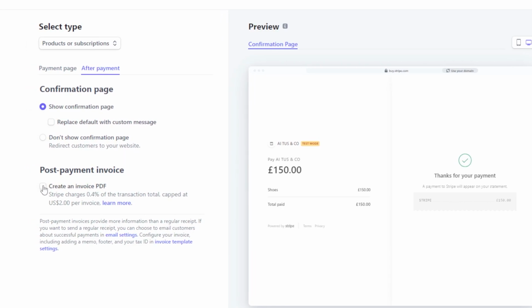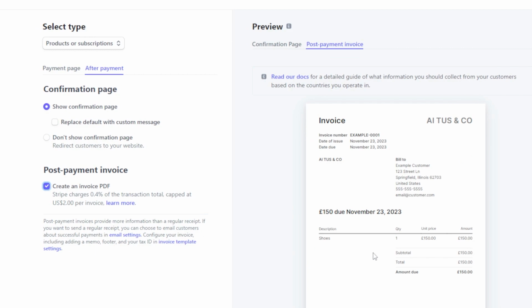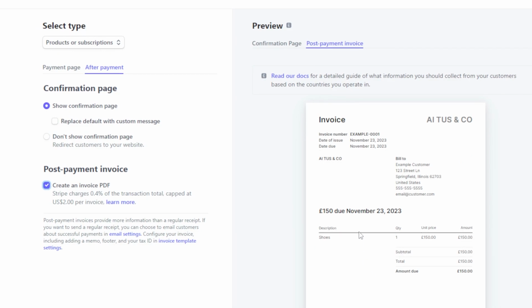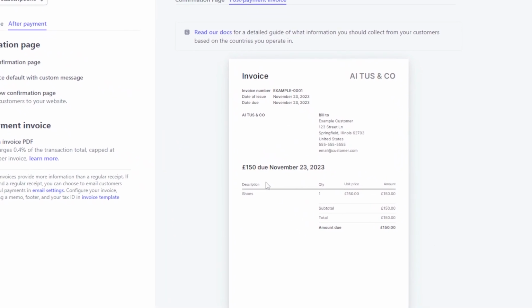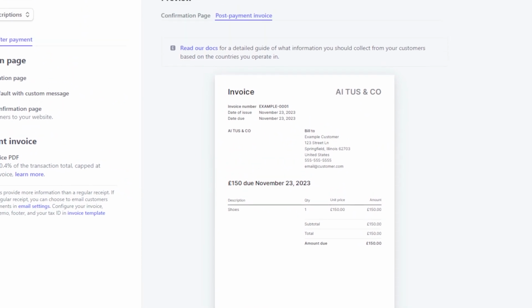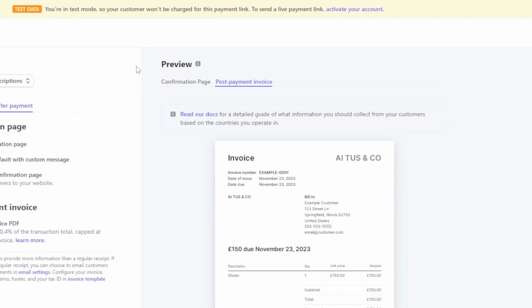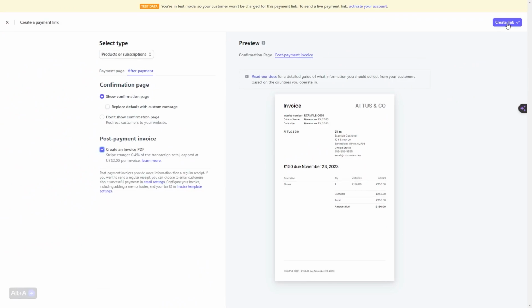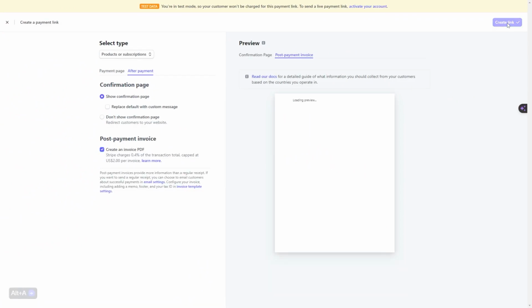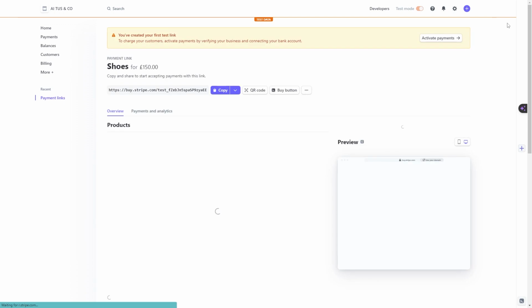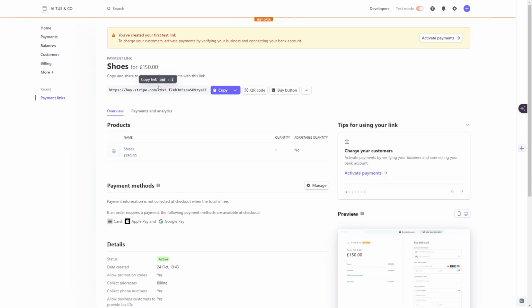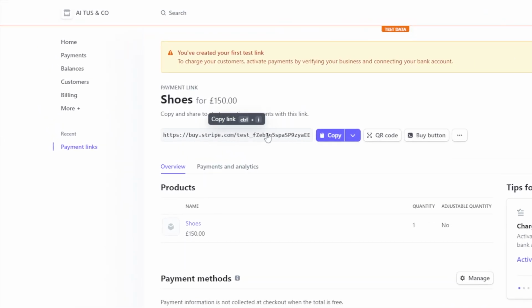We can also create an invoice if we wanted to. So this is for us or for them to be able to use as well right here. And then once you're happy with that, just go ahead and click on create the link right here, and this would generate the link for us, and the link should be right here. Then just copy this and send it over to them via email or something.